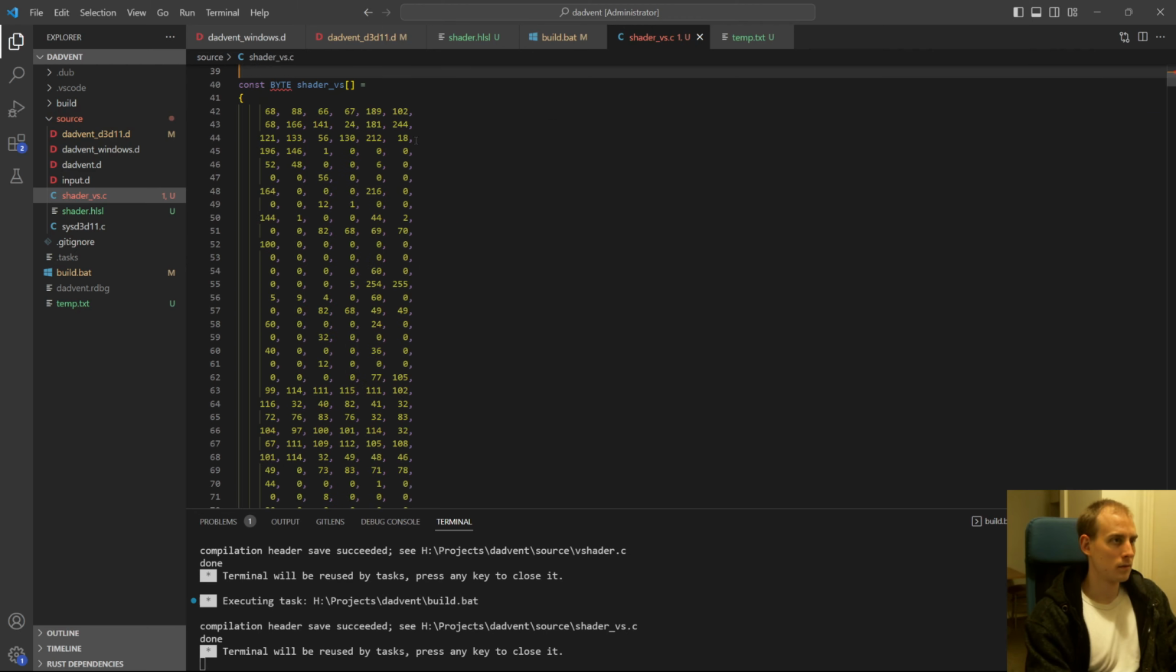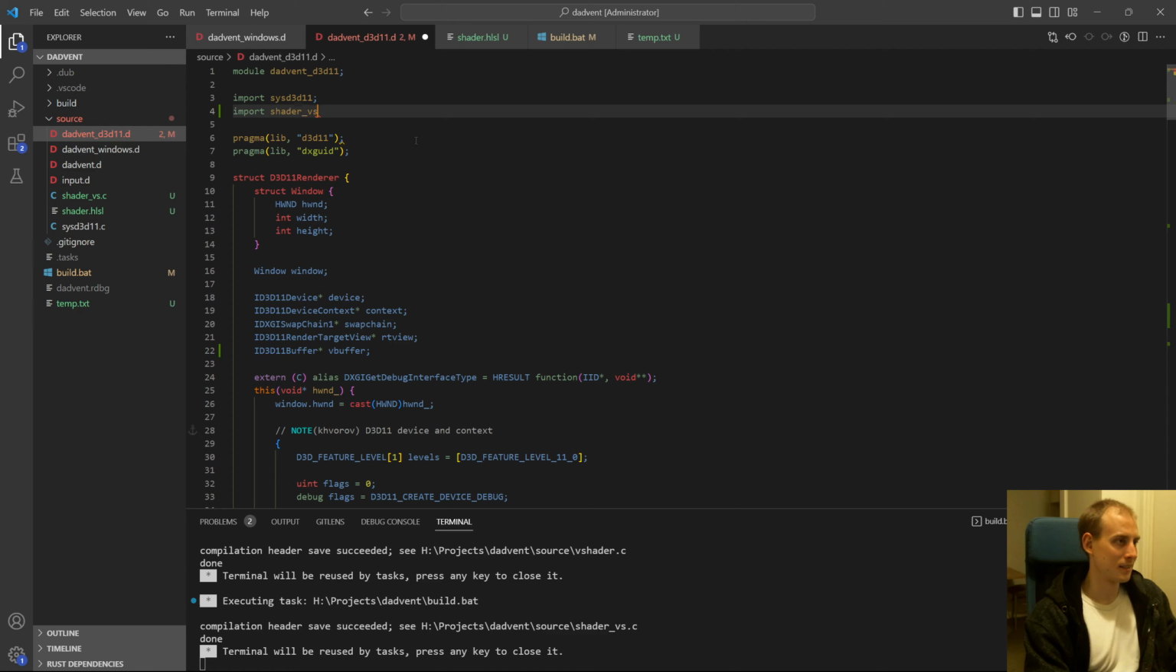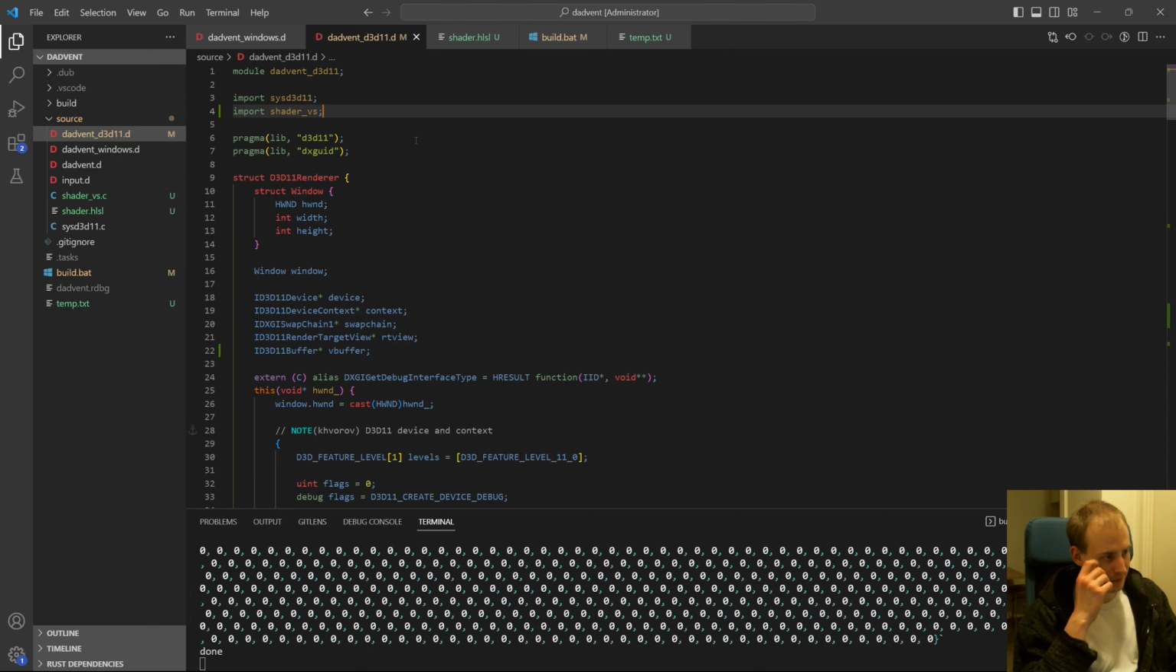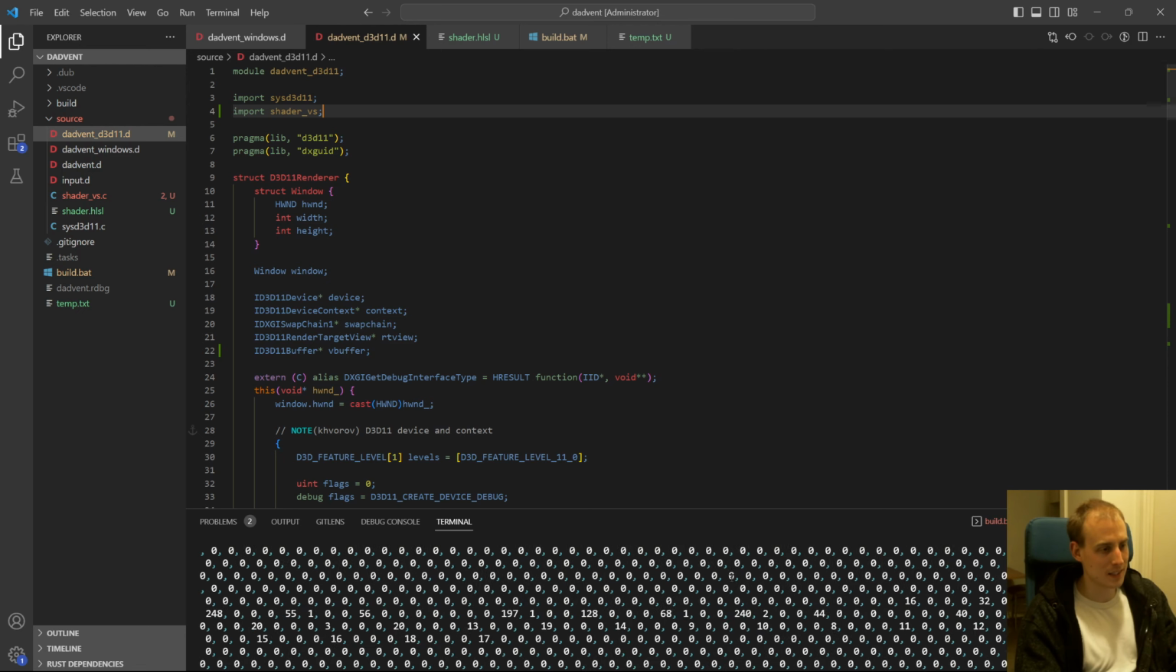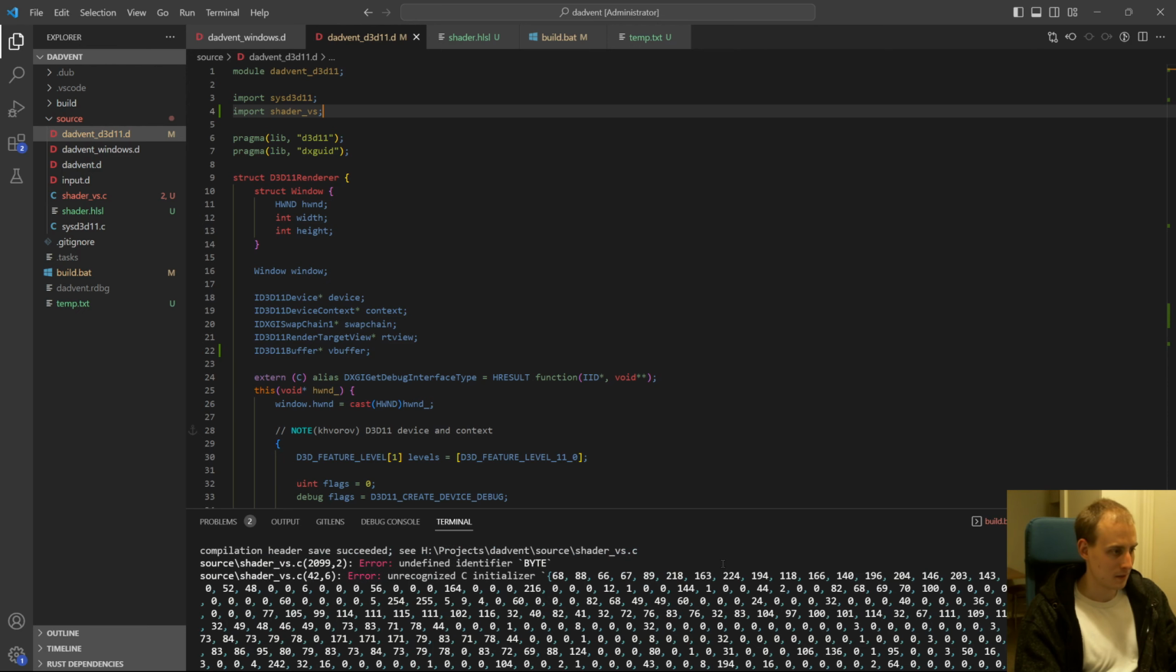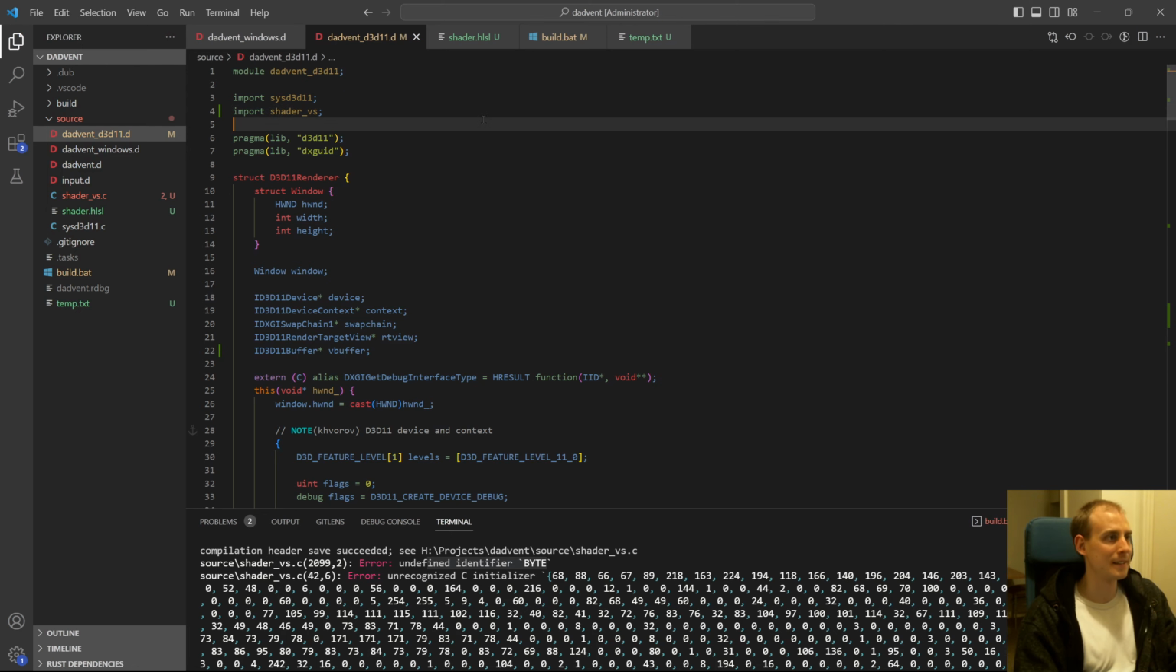And this we can include, kind of, directly. Well, kind of directly. As like import shader vs. Well, yeah, I think we can just do that. What is that output? It doesn't recognize C initial. Yeah, because of byte. Undefined identifier right here.